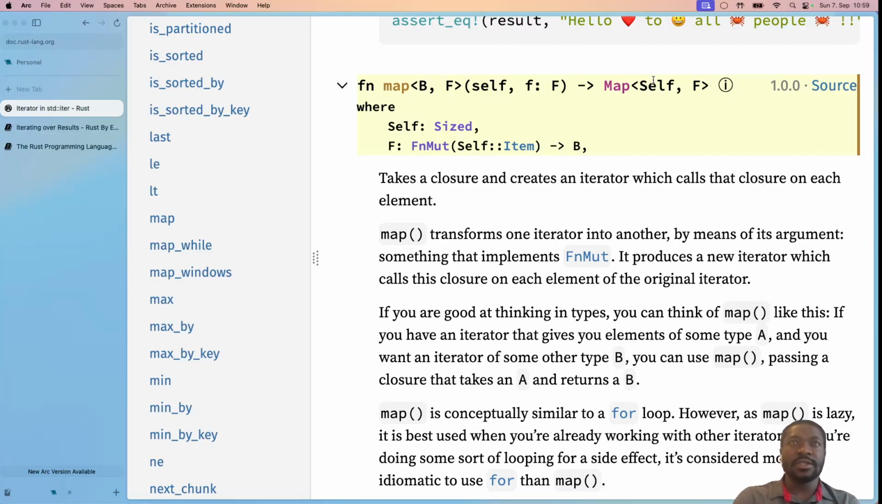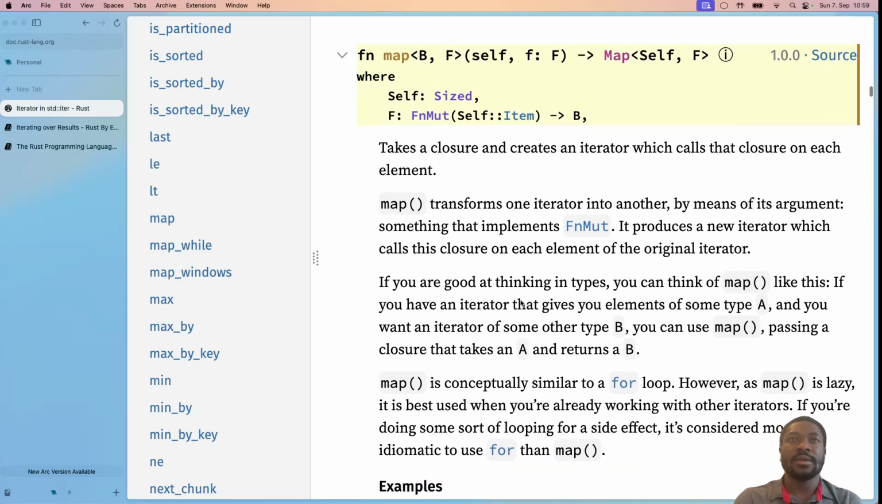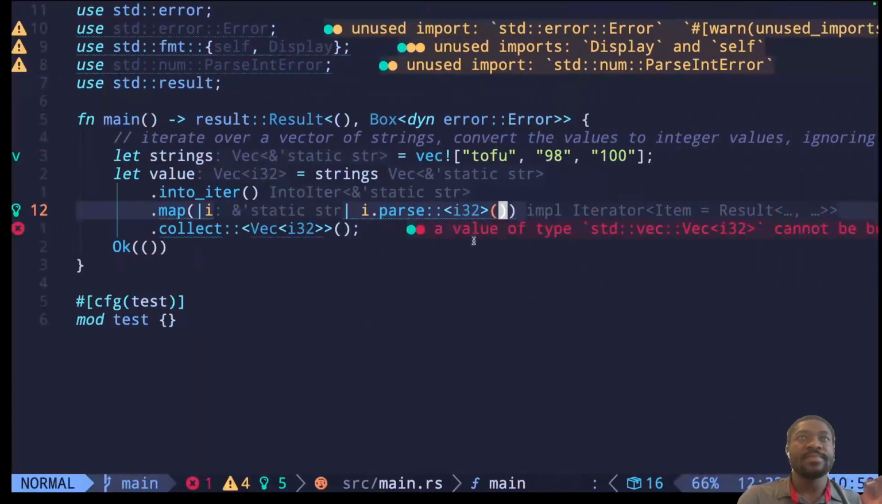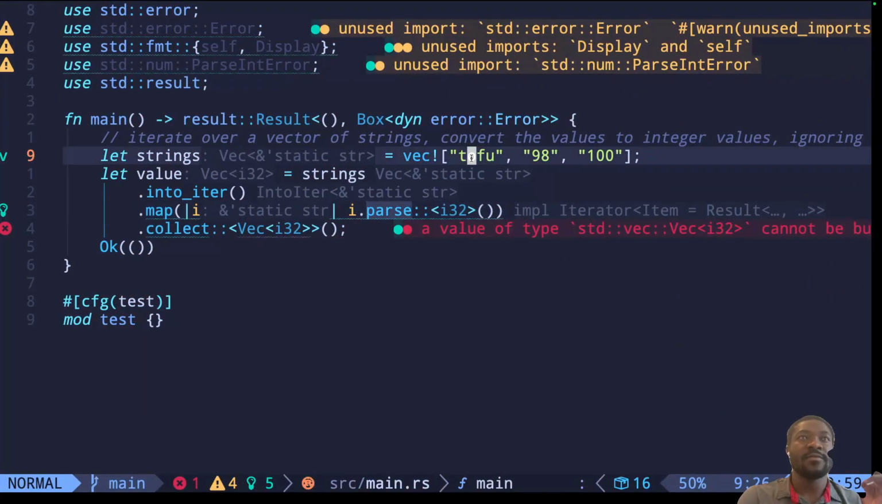It's just a closure. So if you have an iterator that gives you elements of some type A, you want an iterator that gives you elements of some type B. So it only maps the types, right? It only maps from string to integer, that to i32 types. That is it. There's nothing else that needs to happen here.